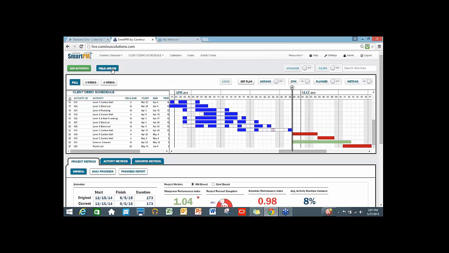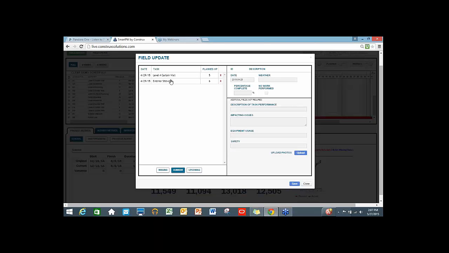So what I would do if I was a superintendent is I would click on Field Update. It would tell me what activities I'm working on today, which activities are ongoing right now. It would tell me my planned manpower, based on the resource numbers that I put into each activity, and the durations, how many people are required to get that done. So now the superintendent has something very cool and different. Right now, they know exactly what they're working on and how many people are supposed to be working on it.